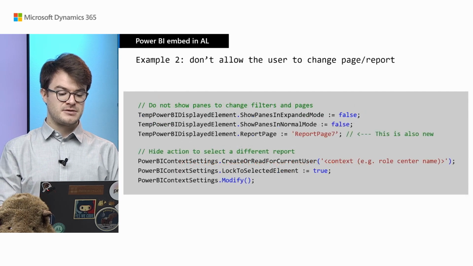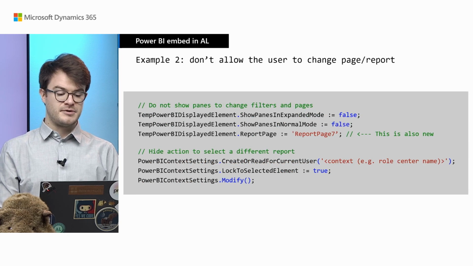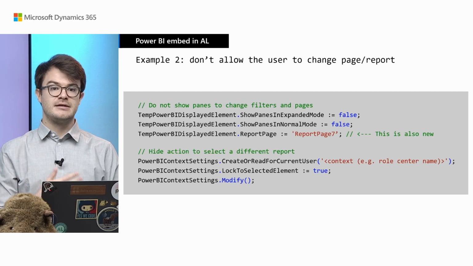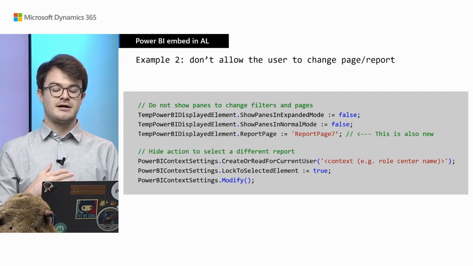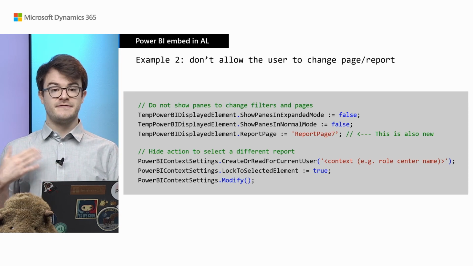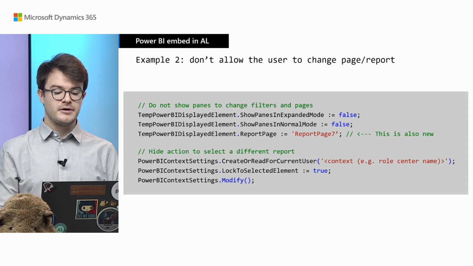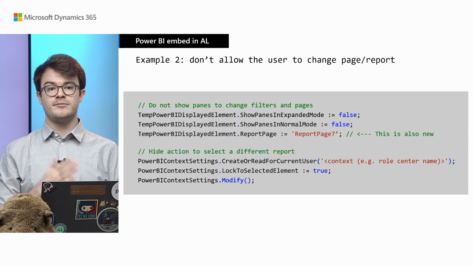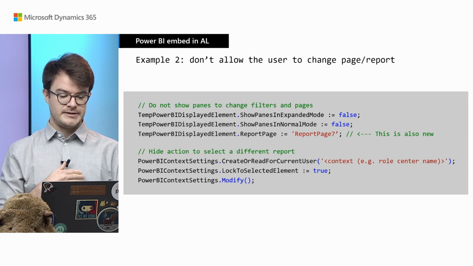I just want to mention the other capabilities that I had in the previous slides. So, for example, you can have the show panes in expanded mode and show panes in normal mode flags. These are controlling whether the user can change the report page and can change the report filters while viewing a report. You can also just have a report open on a specific report page in case you have a multi-page report. That's also a new capability.